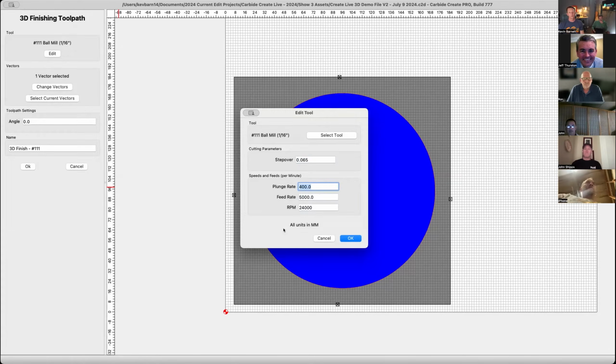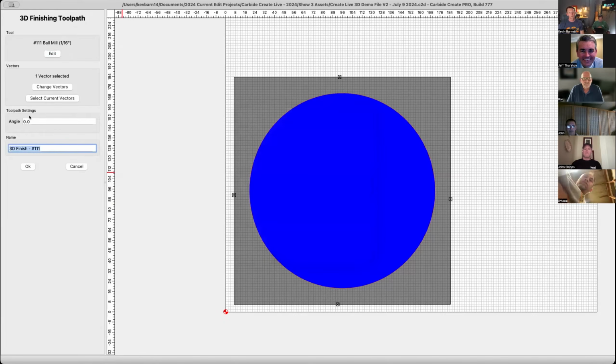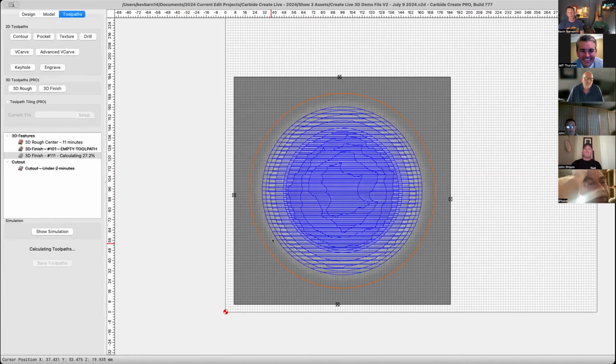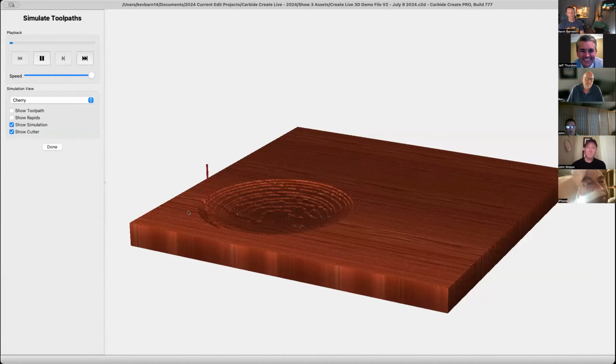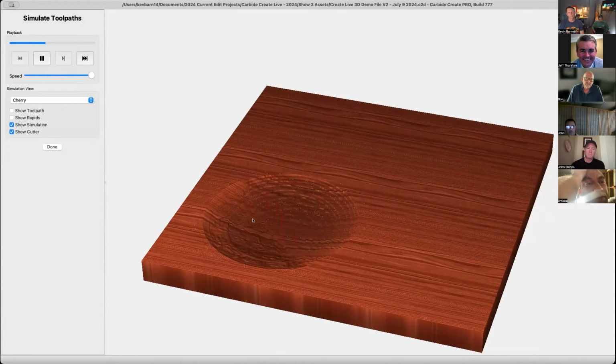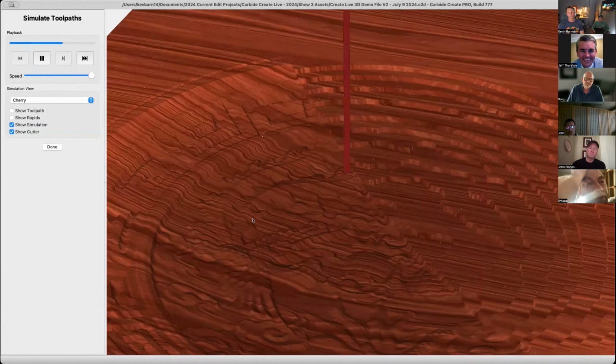So I called this 3D finish. And I have an angle of 0, which means it's just going to go right to left, right to left, right to left. I can change this angle to 45 degrees, let's say. And that will go at 45 degrees across the object once it comes in. So we'll show the simulation here. And you see it cutting at 45 degrees across the object and bringing in the details.